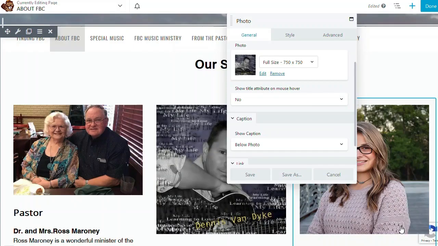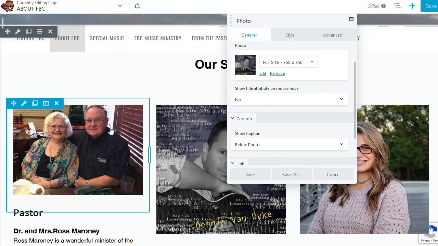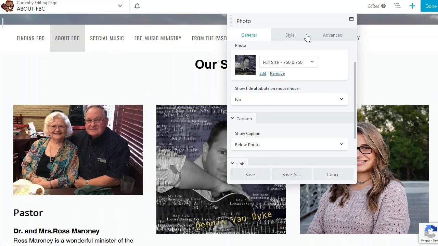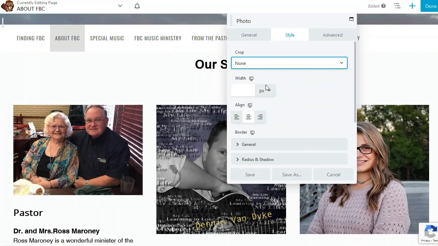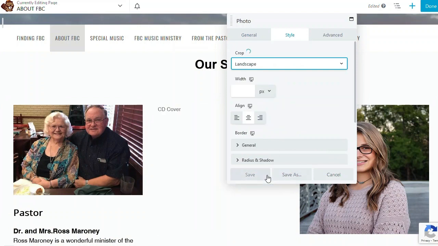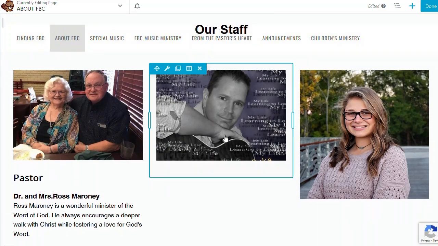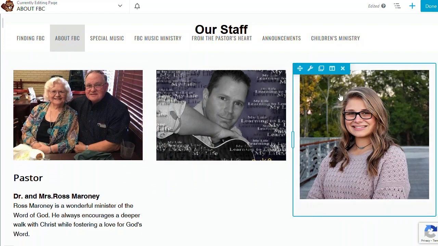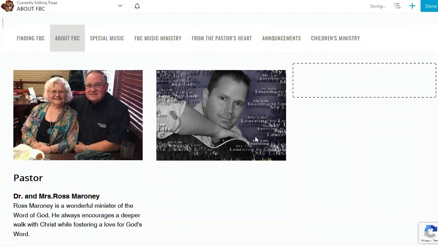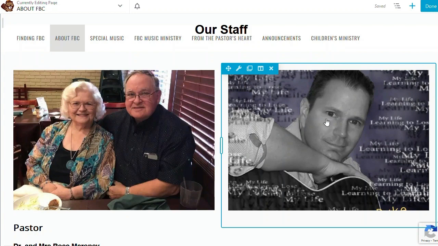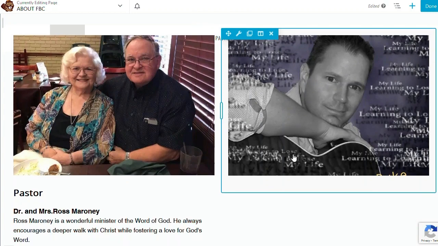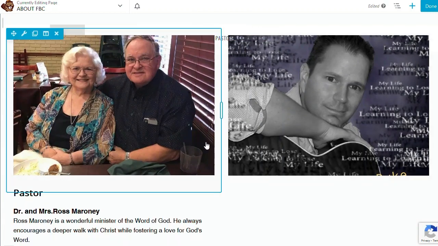So again, we're going to go in and we're going to grab this photo, change the photo. So because we want these two photos to match, let's go into the style again and make this one a landscape also. They'll probably need to get a better photo of this guy because his head's cut off a little bit. So you're going to need to update some of your photos when you switch your theme. So let's get rid of those. So now these photos, as you can see, are relatively the same size and shape. We want it to look cohesive.